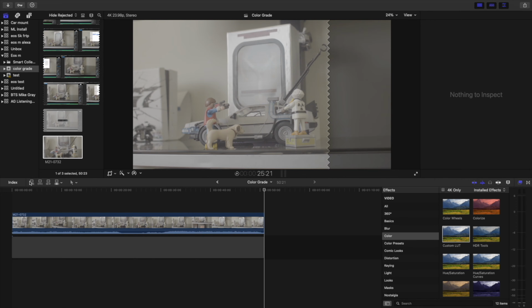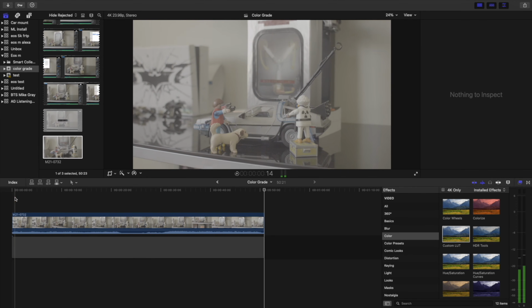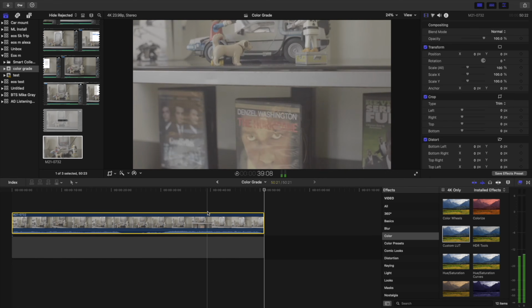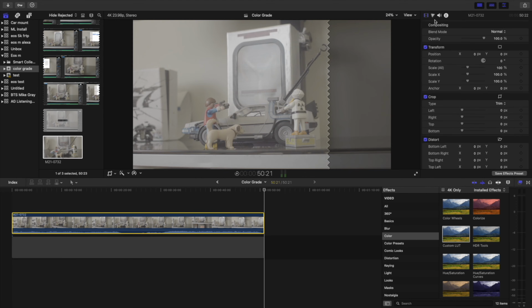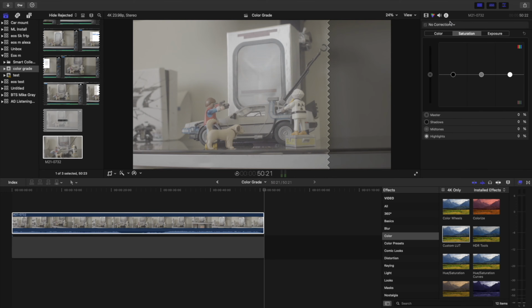All right, now that we have imported the footage into Final Cut Pro, the first thing I do is go up here and click on the color wheel.